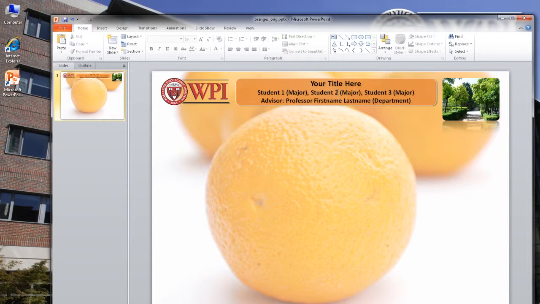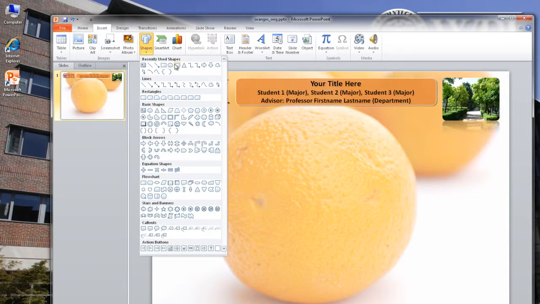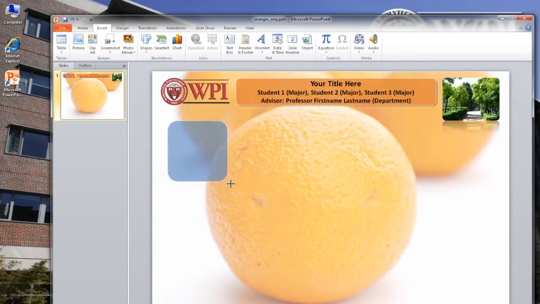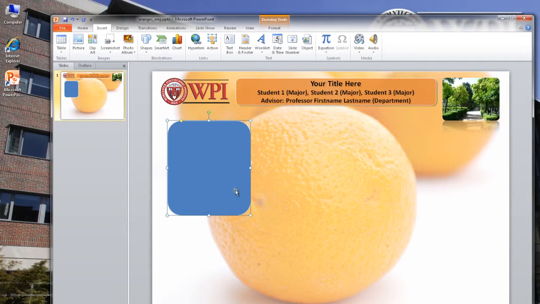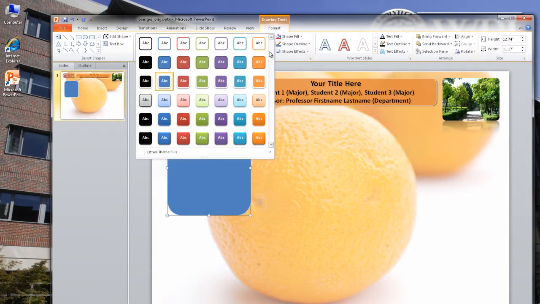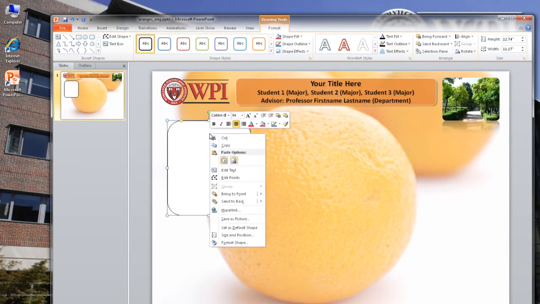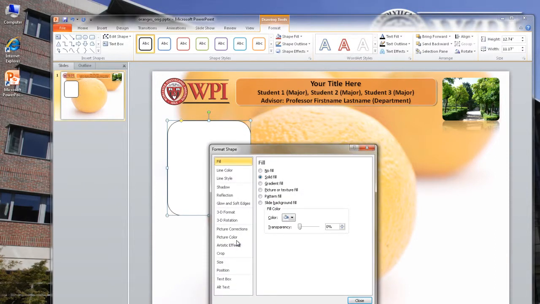Again, we'll go to the Insert tab and choose Shapes. Select a shape type and draw an area to add your first bit of text. You can double-click on your shape or again go to the Format tab and choose a style from the Quick Styles drop-down. If you'd like to modify the shape that you've created, you can right-click and choose Format Shape from the drop-down menu. Here you can change any of the fill options that you need for your poster.